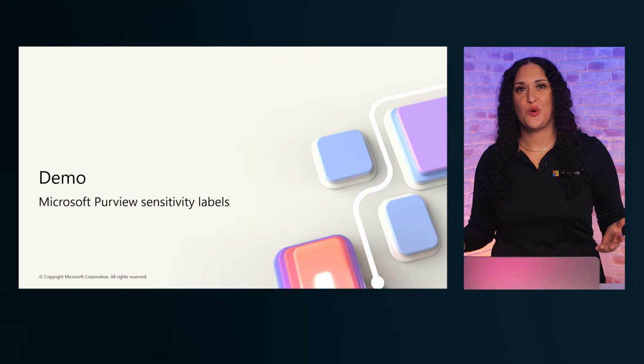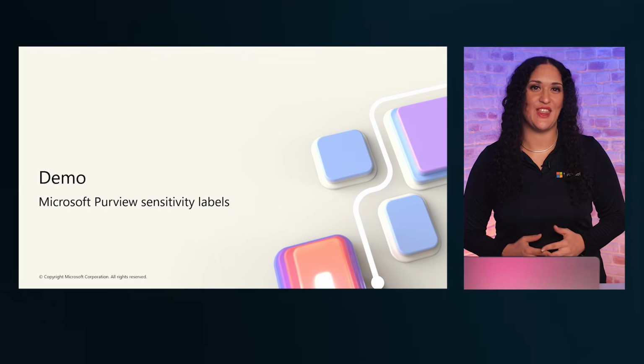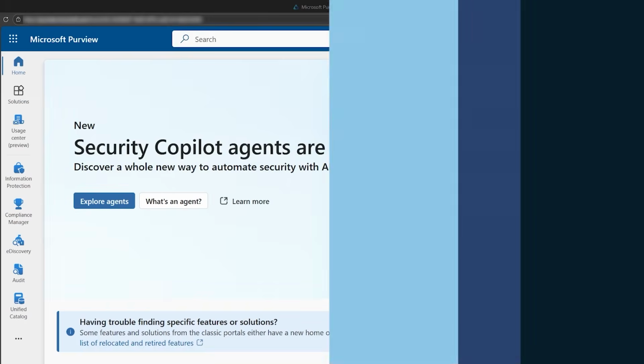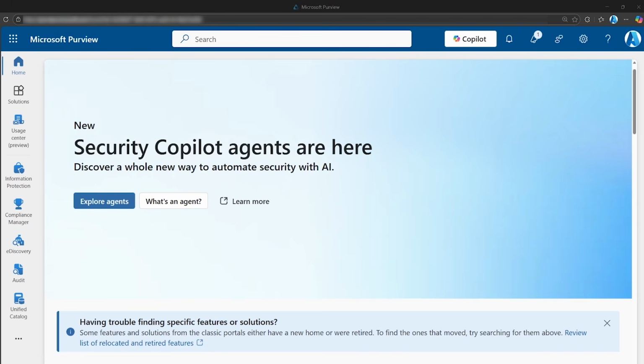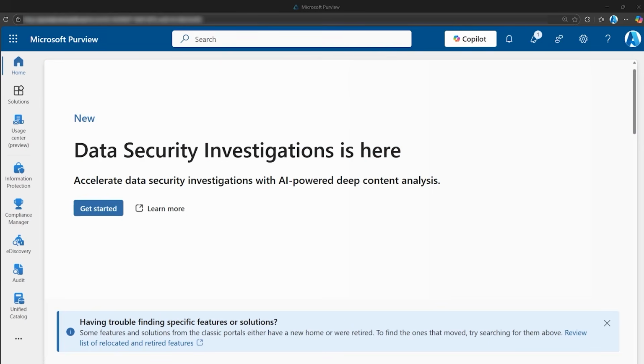Let's review Microsoft Purview sensitivity labels together. In this demo, we'll go through sensitivity labels in Microsoft Purview. This is the main page of Microsoft Purview under purview.microsoft.com, and I've already logged in with my account.